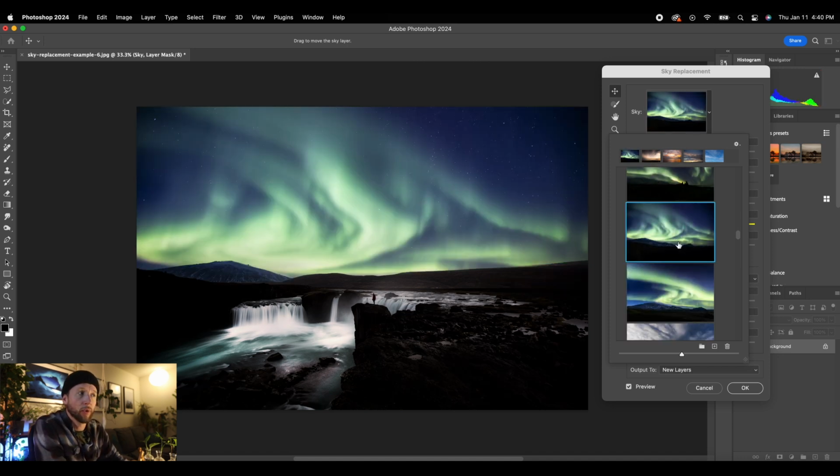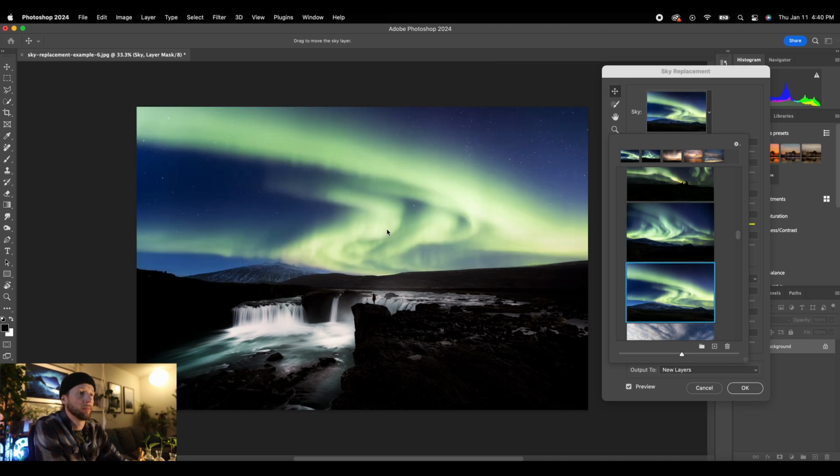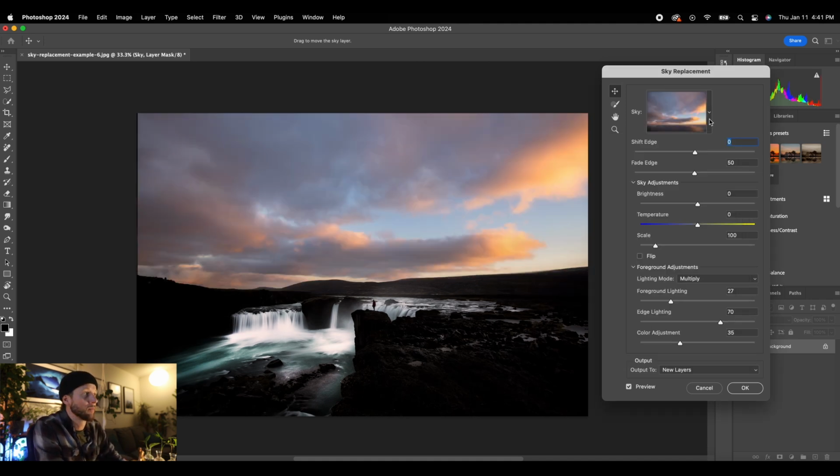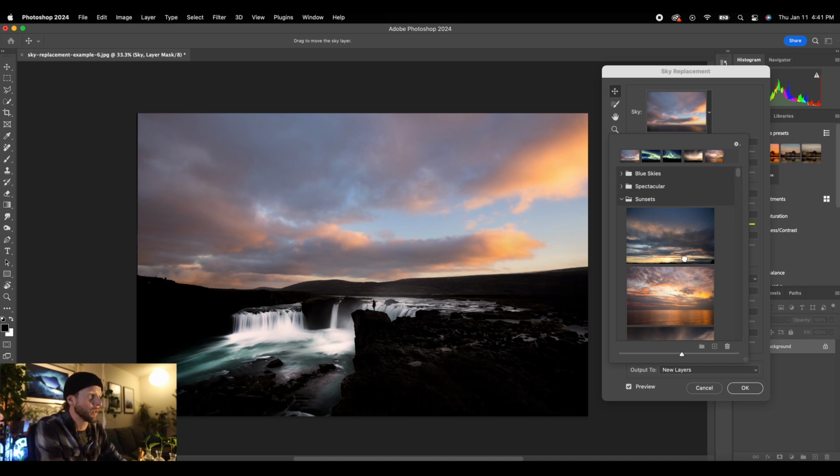Do we want the aurora? So typically when you're replacing a sky, it's best to shoot the foreground at the same time as you would have the sky replacement. So say if you were shooting a sunrise or a sunset, I'd shoot it at that time and then replace with an actual sunset or sunrise. And that just makes the processing easier. So let's just scroll through, click on a bunch of skies.